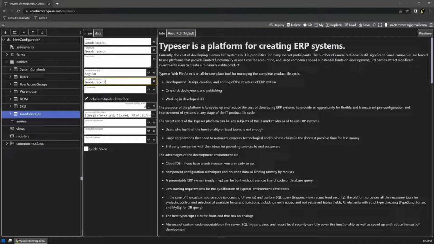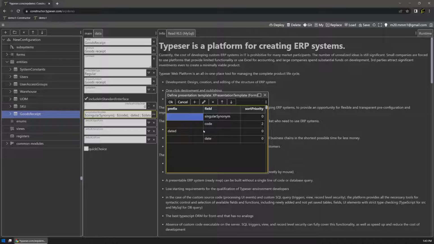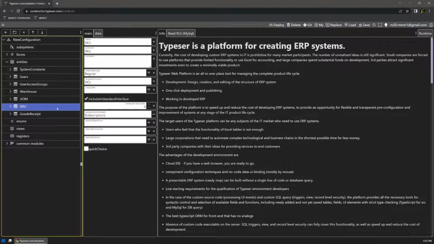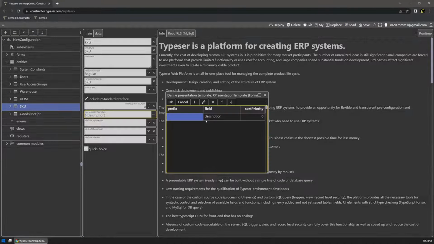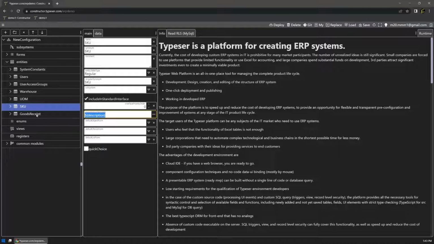If you notice, the presentation template here by default is different versus catalogs. Presentation template defines how to construct server-side and client-side toString methods for table records, objects and refs. By default for catalogs this is just a field description. For documents, a combination of singular synonym, code with prefix, space, string "dated", and field date.